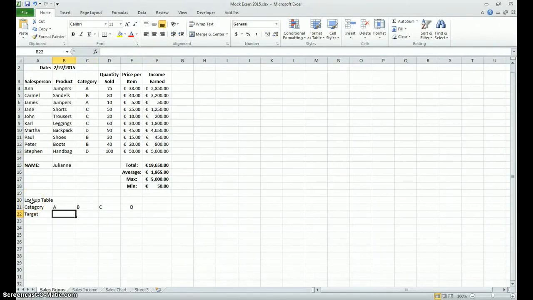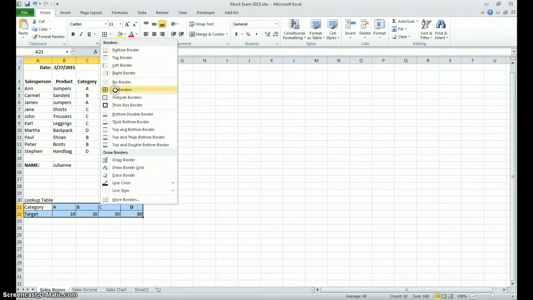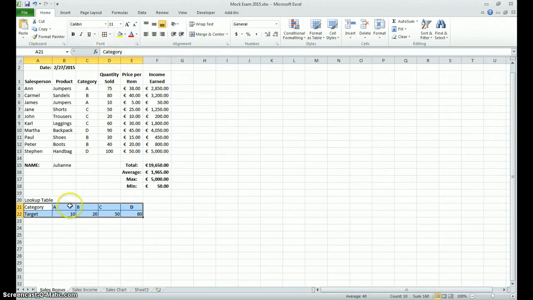And then I'm going to do the target, which is going to be 10, 20, 50, and 80. There we are. Okay. So I'm just going to put a border around it because in the paper it has a border. So highlight it, go to your borders bit, click on the one that looks like a window, and I'm just going to be fancy and bold my titles. So they're also center aligned on the paper.